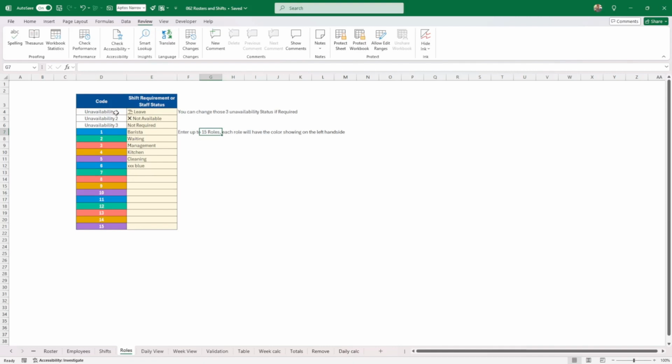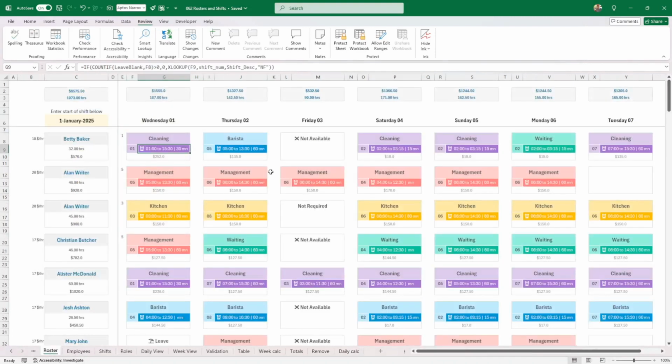The first 3 roles that I have are for unavailability, if I can say it properly. So, not available. Let's keep it simple. You can change this if you like. Once again, I've used a unit chart for the little umbrella here. Those 3 roles, when used, will blank out on the roster. Let me explain. For the first top 3, if I put leave, it's blank. If I put not available, it's blank. And if I put not required, it's blank.